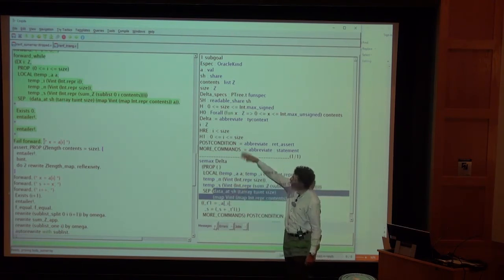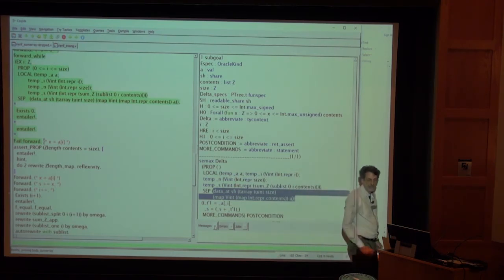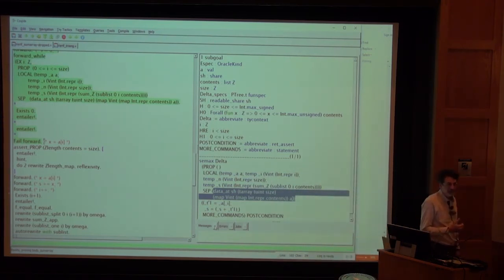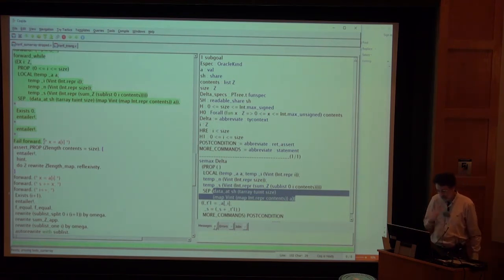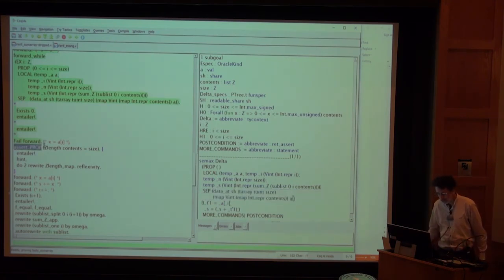But this data_at is not above the line. And we can't put that data_at above the line because it's a predicate on memory states. And we won't have a memory state until we run the program. We certainly don't have one now. Okay, so we can use assert_prop. Assert_prop says, if you can prove this as a consequence of the precondition, then you're entitled to put it above the line. So we'll do assert_prop.